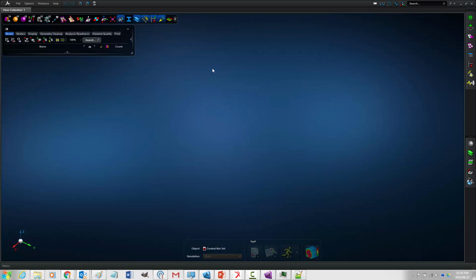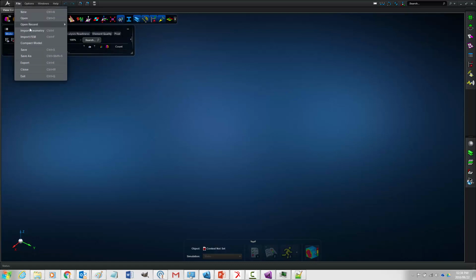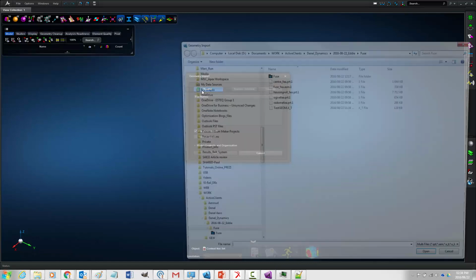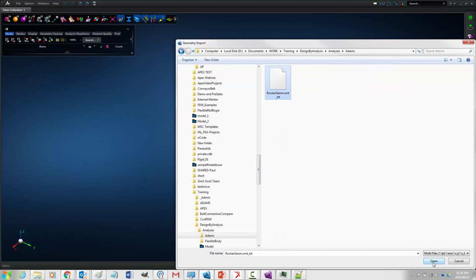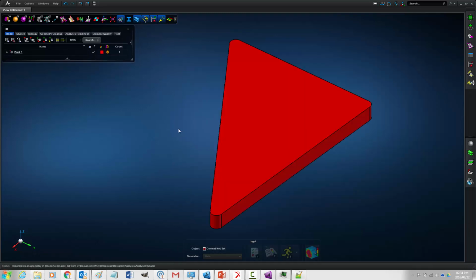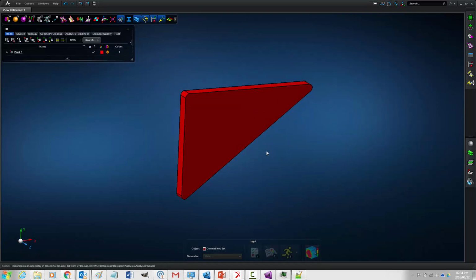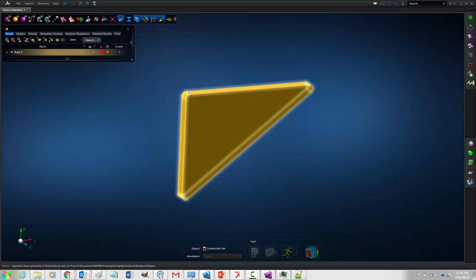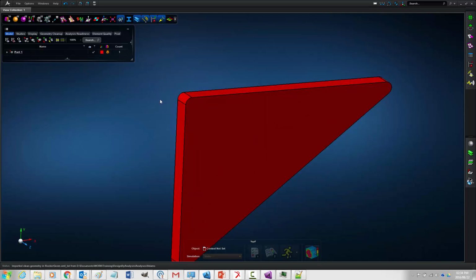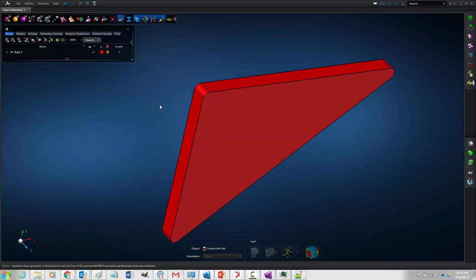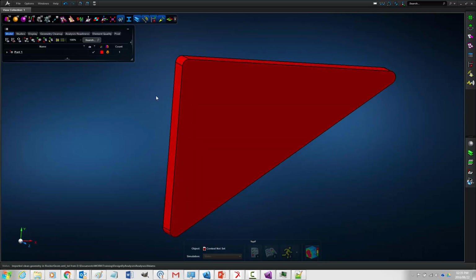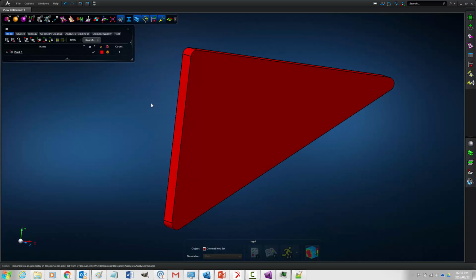So here I have Apex opened, and the next thing to do is to import the geometry that we have exported in the previous example. So this is the rocket geometry that we have exported from Adams. To use a solid mesh for topology optimization is not a very economical thing to do, especially for simple parts like this. A part like this can also be represented by a sheet or shell elements instead, where we have the thickness specified rather than visually represented.